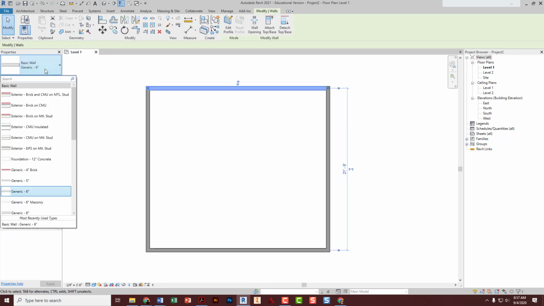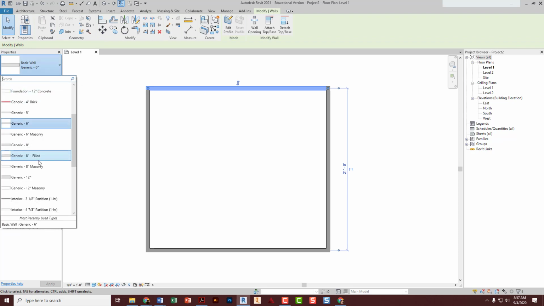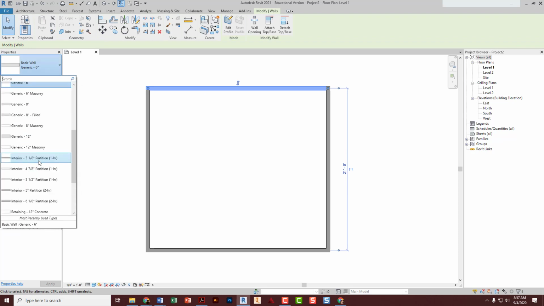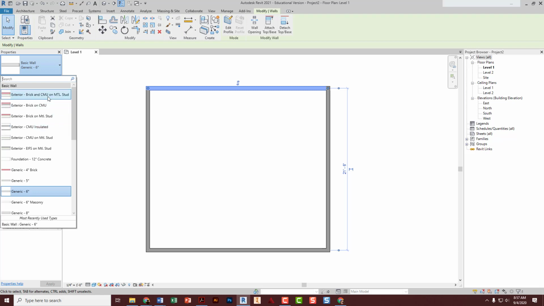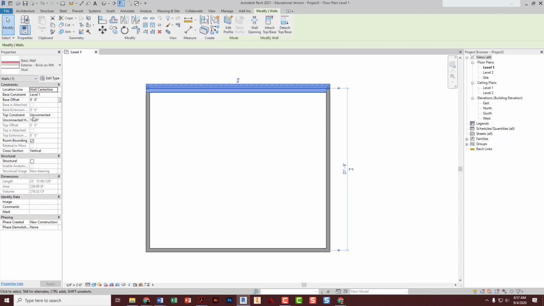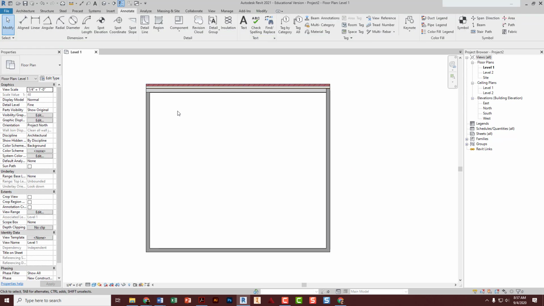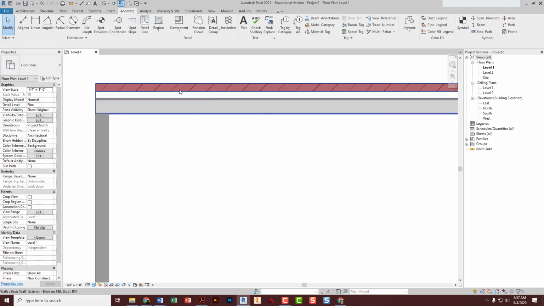I can change it now from a generic to a wall that has more detail. Next, let's go to the top. We've got all kinds of options here. Let's just do brick on metal studs. Exterior brick on metal studs. Wow, and if I zoom in, lots of layers now.